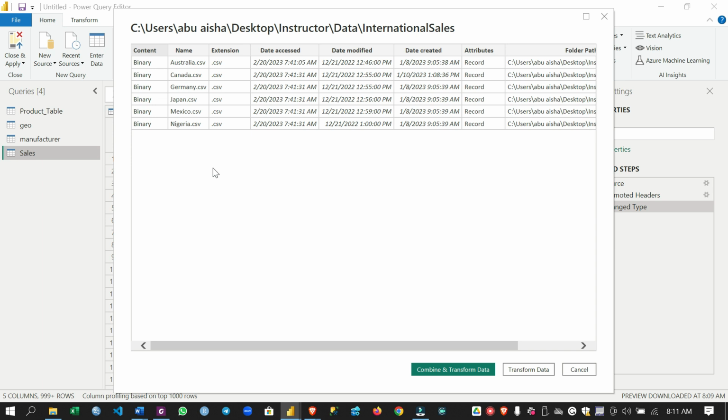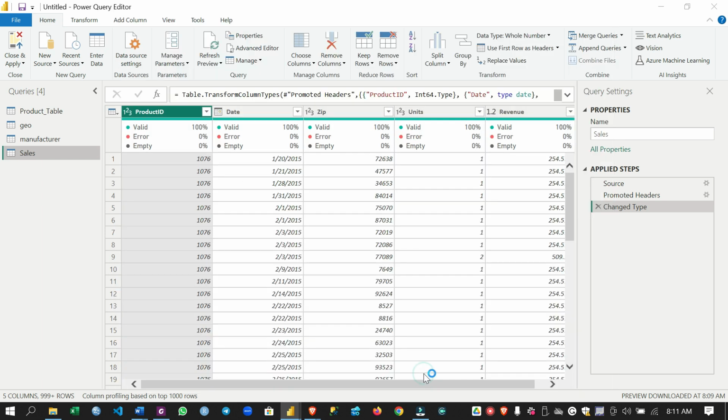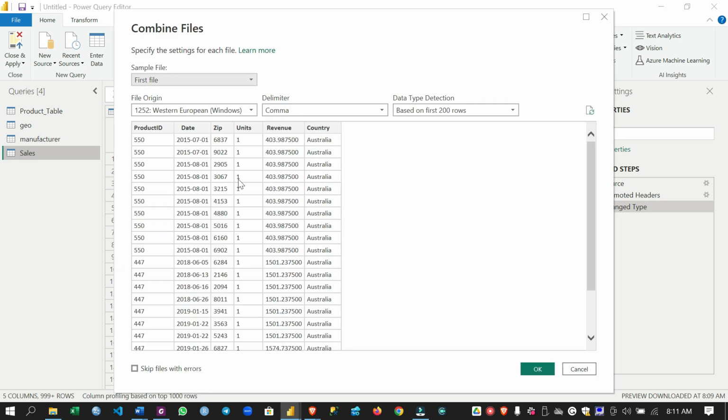So instead of having multiple queries inside our Power Query editor, why don't we just combine them into one particular query and make our life easier? Since the country column is already there, it's going to be able to identify each transaction for a particular country. So I'm going to click on combine and transform data. When I click on it, you can see it's showing me a preview of all the merged files together. So I'm going to click OK.